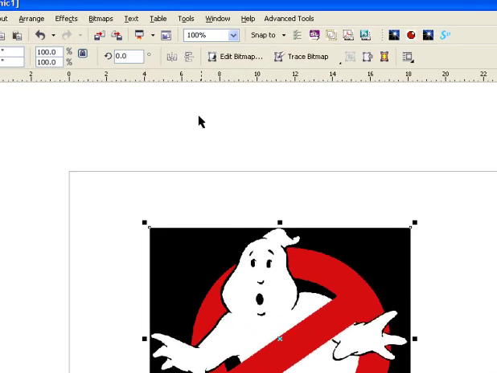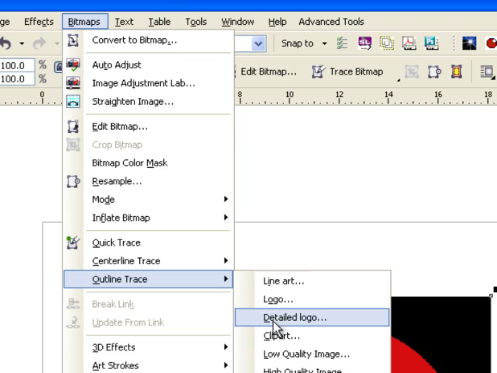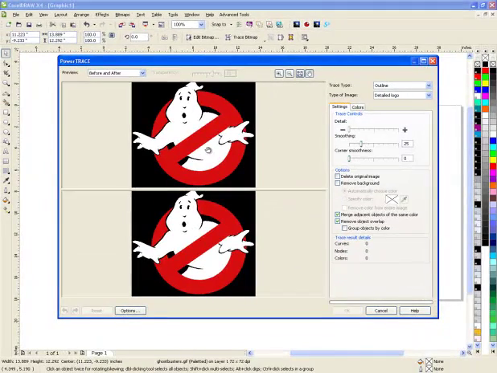So you select your bitmap, go to bitmap, go to outline trace, go to detailed logo, and you'll see it do some work down here. And what happens is, the types of images like line art, logo, all these things really control the details of smoothing and some of this other information here. You can read more about what this does in the help file.